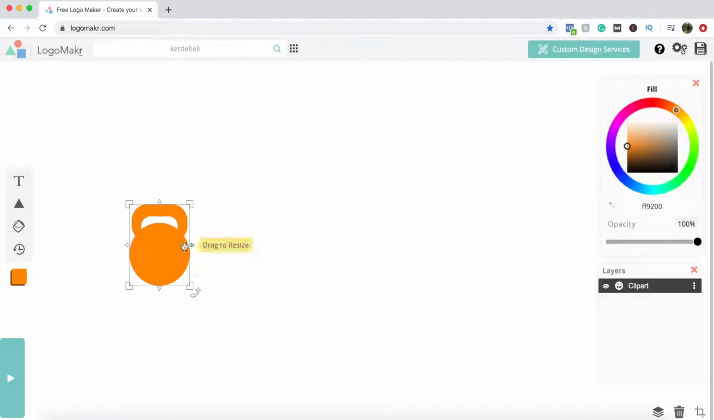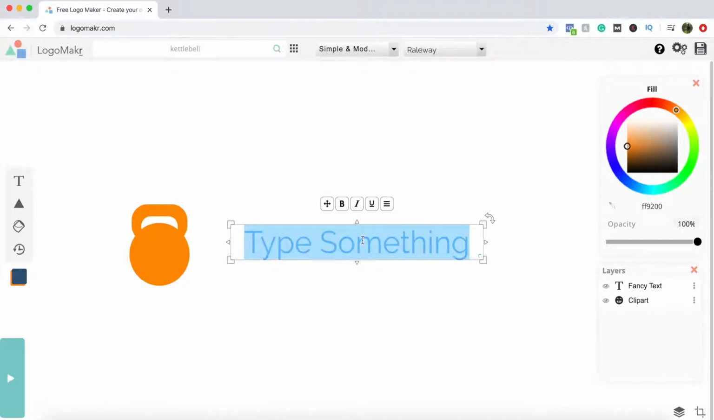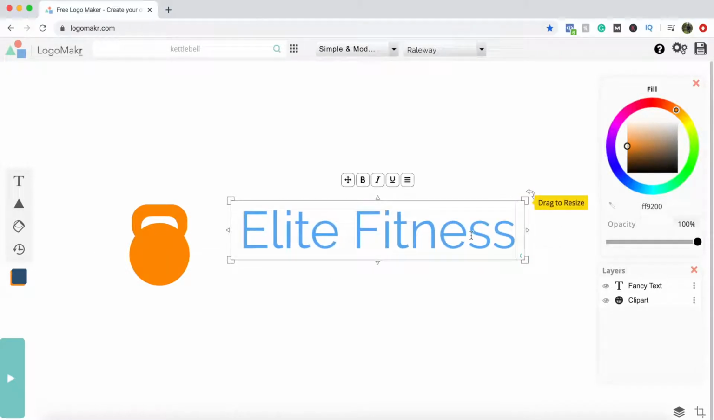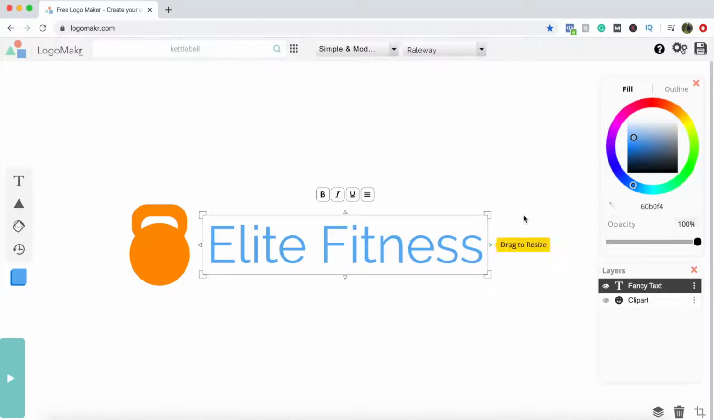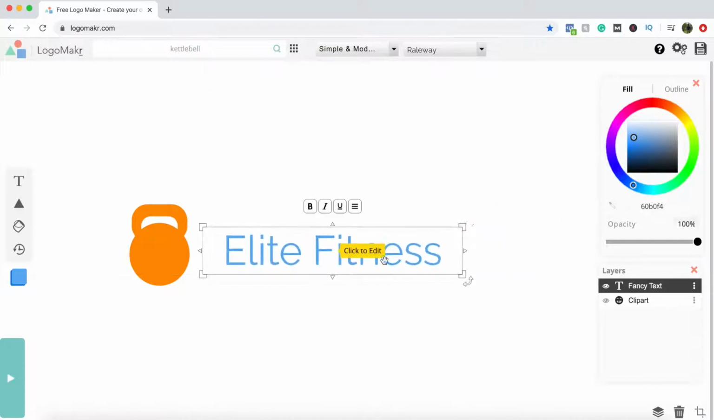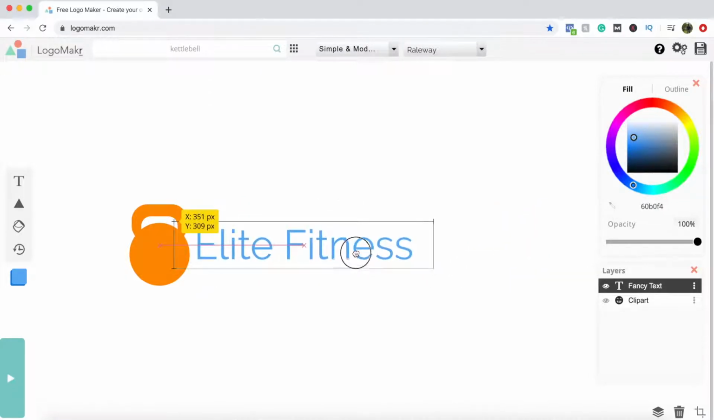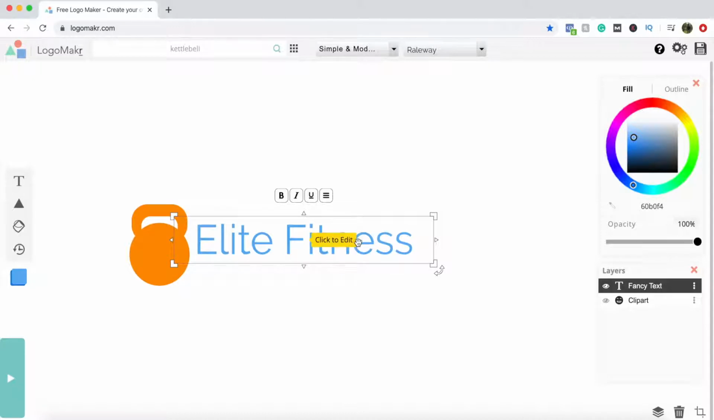I like that one. And let's put some text. And I'm gonna name my brand Elite Fitness. And I'm gonna make it a bit bigger. There we go. No, it's too big. Like that, okay? Now let's change the font.